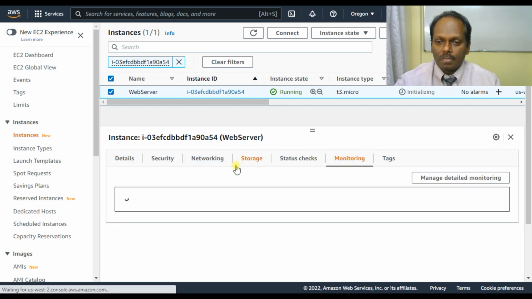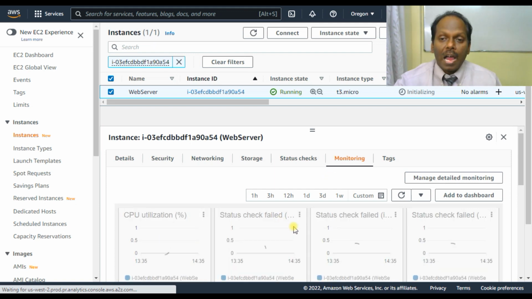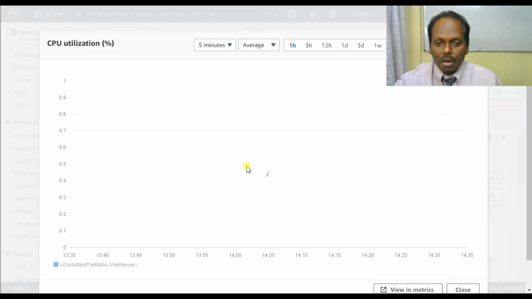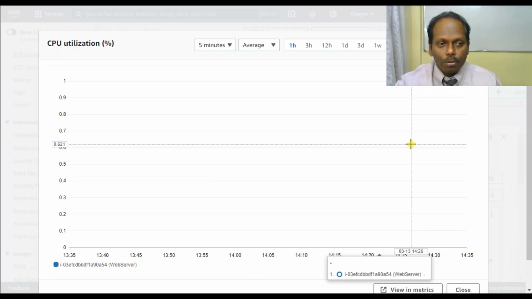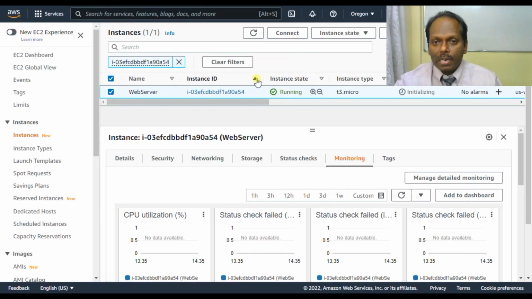Select this monitoring. Monitoring is nothing but checking the usage of your infrastructure, like your CPU, your hard disk, your network, and all these things will be initialized. But that will start only once the server is running and health checks are initialized. You can maximize this one, view enlarged, and see how much CPU is being utilized. This is shown every 5 minutes. We will see again once the server's health checks have completely passed.